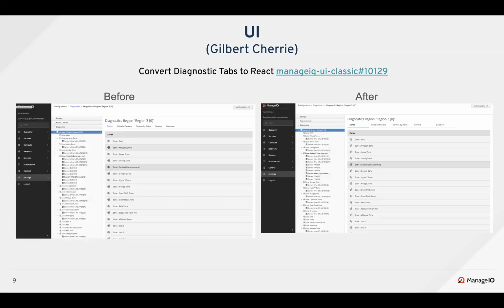Andy converted the diagnostics tabs from Haml to React. At the top of the page, you can see the old Haml tabs on the left, and then the new React tabs on the right. Next slide.